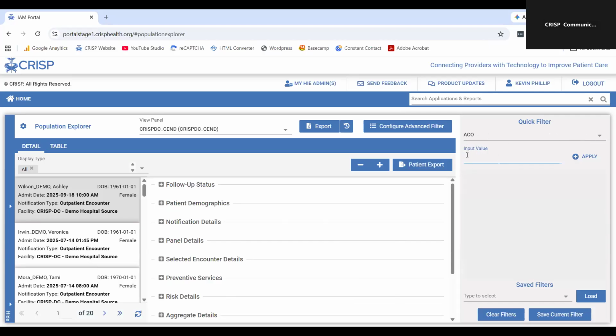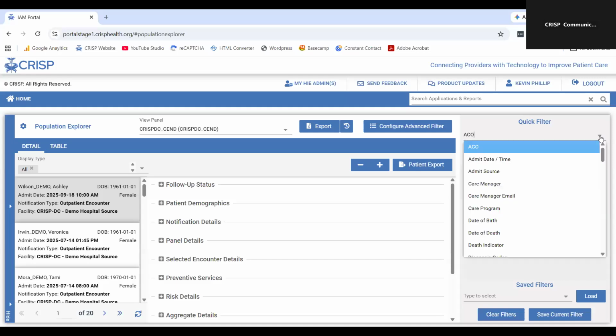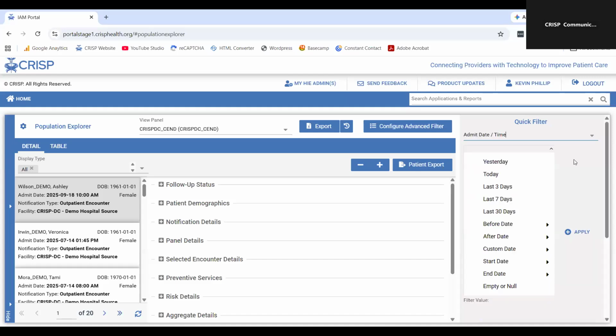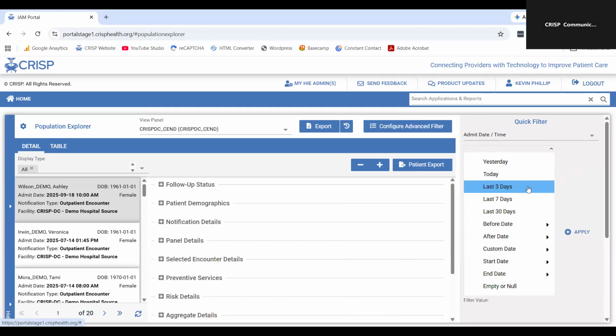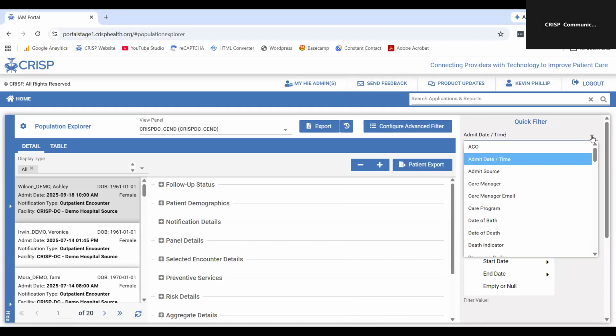We have free text fields, which is what this one is, that allows you to put a string of text for what you want to see. We have time-bound filters, such as the emit date and time. You can have one of the pre-selected ones, or you can make a custom one where you look at a specific date range that's not one of these defined periods of time.